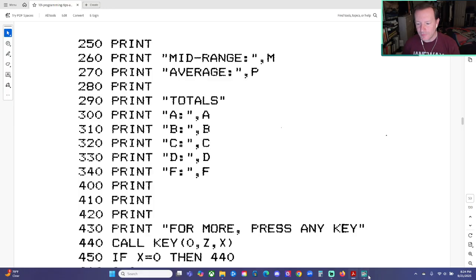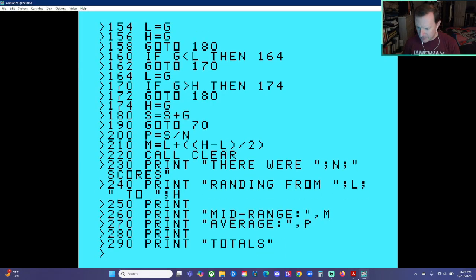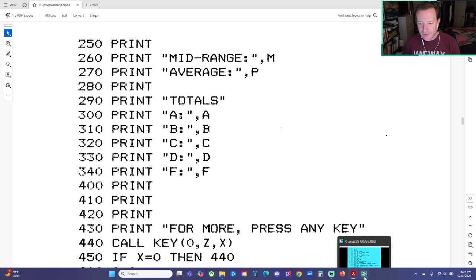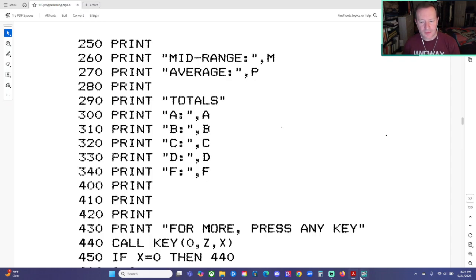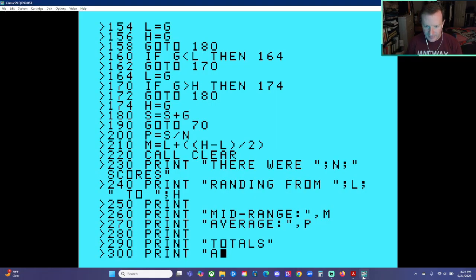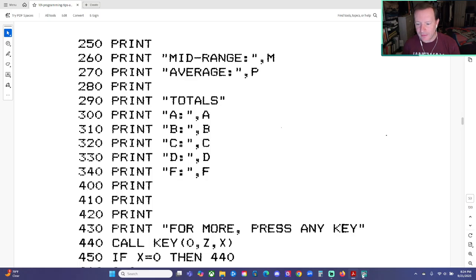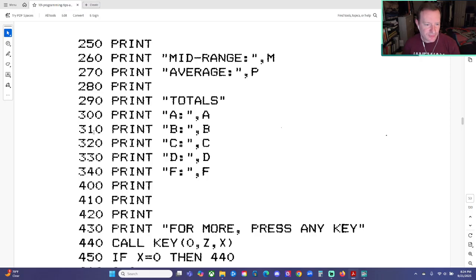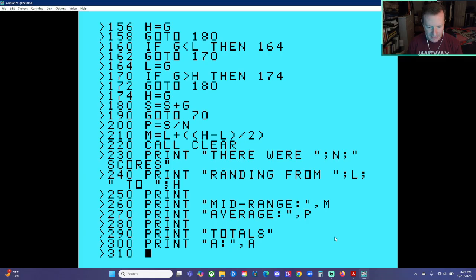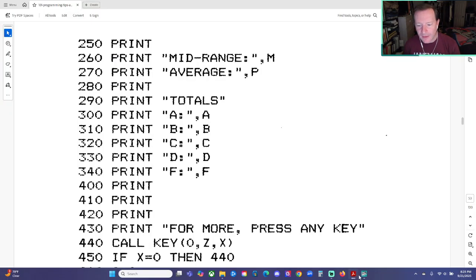Is there no colon or anything? 300 print. Okay, so we have A colon, comma A. Let's just take a look at the next lines. 310. Okay, so A, B, C, D, F. Got it. 310 print B, comma B. It does a comma, right? Yeah.